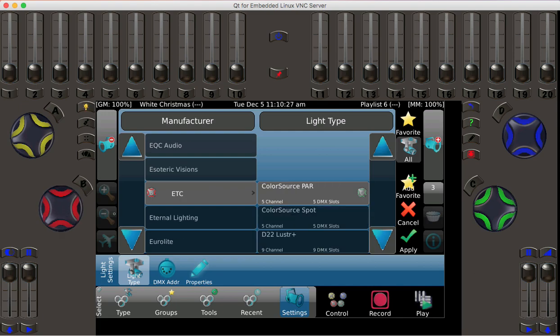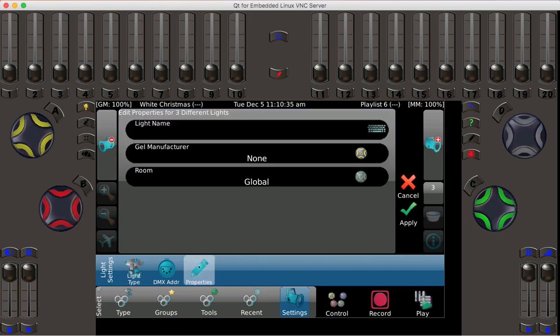This would be a good thing for you to do anyways. Alright, there we go. See, we have that right there. We can apply that to that light. And then we can also do properties. We can give it a light name, all that type of stuff.